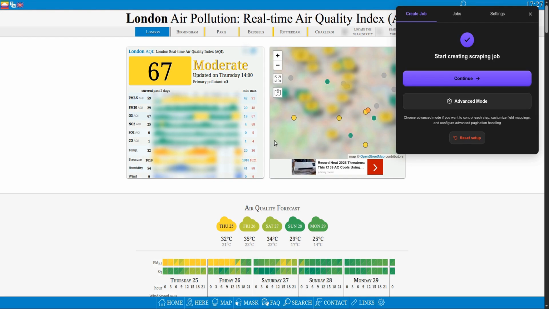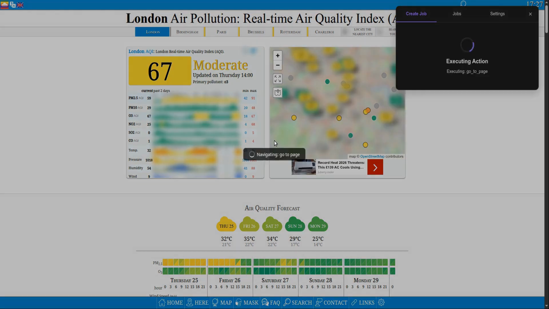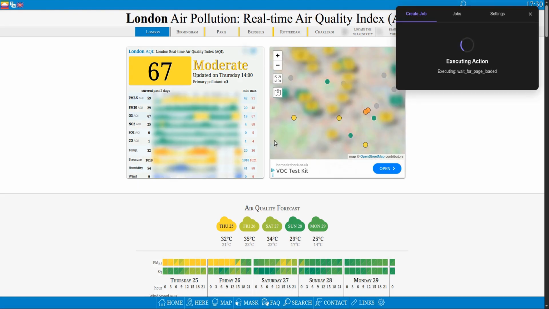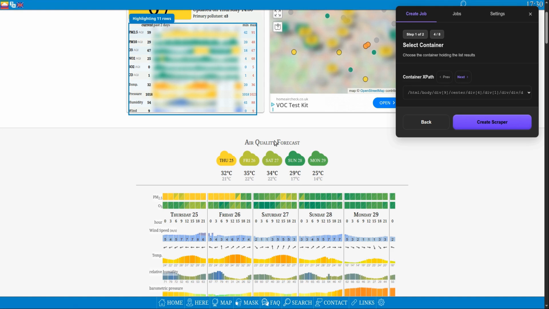Click Continue if the data is already visible. Switch to Advanced mode if you need to trigger something on the page first. Click Create Scraper if the highlighted section looks right. Minexa.ai will pick the most stable way to read this page for consistent extraction every time.